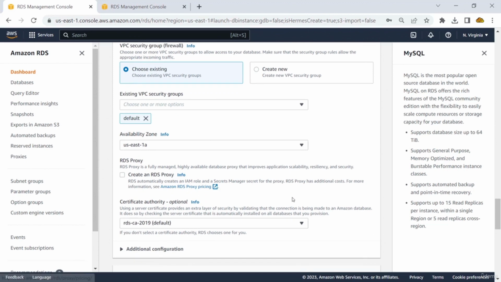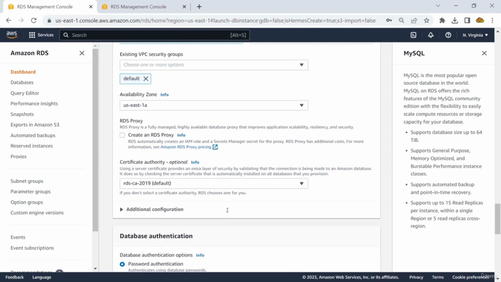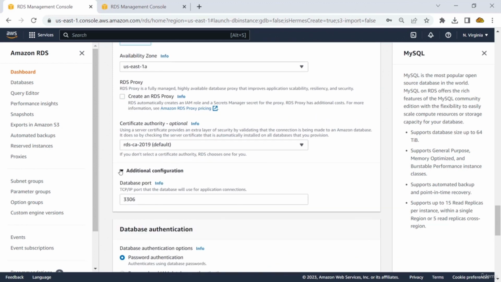And here is a certificate which will ensure the SSL communication when you are talking to this particular service. That is what I could specify here. Some additional configuration in the connectivity is the port number. I would use the default port. This is my MySQL port number on which I would be connecting. You can change it if you want.